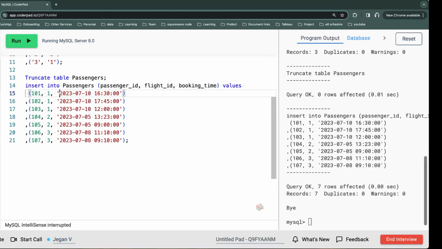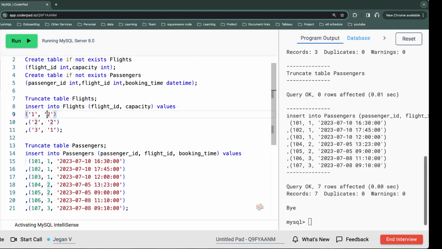And then when they book the flight. For example, passengers 101, 102 and 103 booked flight 1. But flight 1 has only 2 seats, the capacity is only 2, but we have 3 passengers booked. So based on the booking time, see this is 12, this is 16, this is 17. So this guy is going to be in the wait list because he is the third one who booked. The other 2 have to be confirmed.